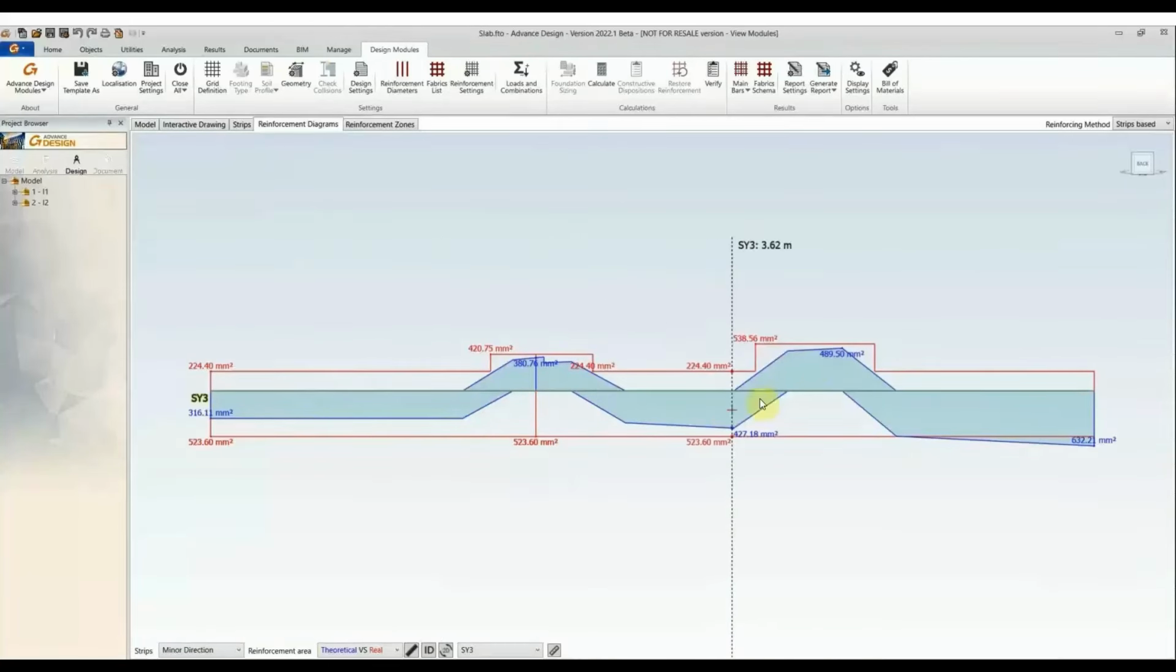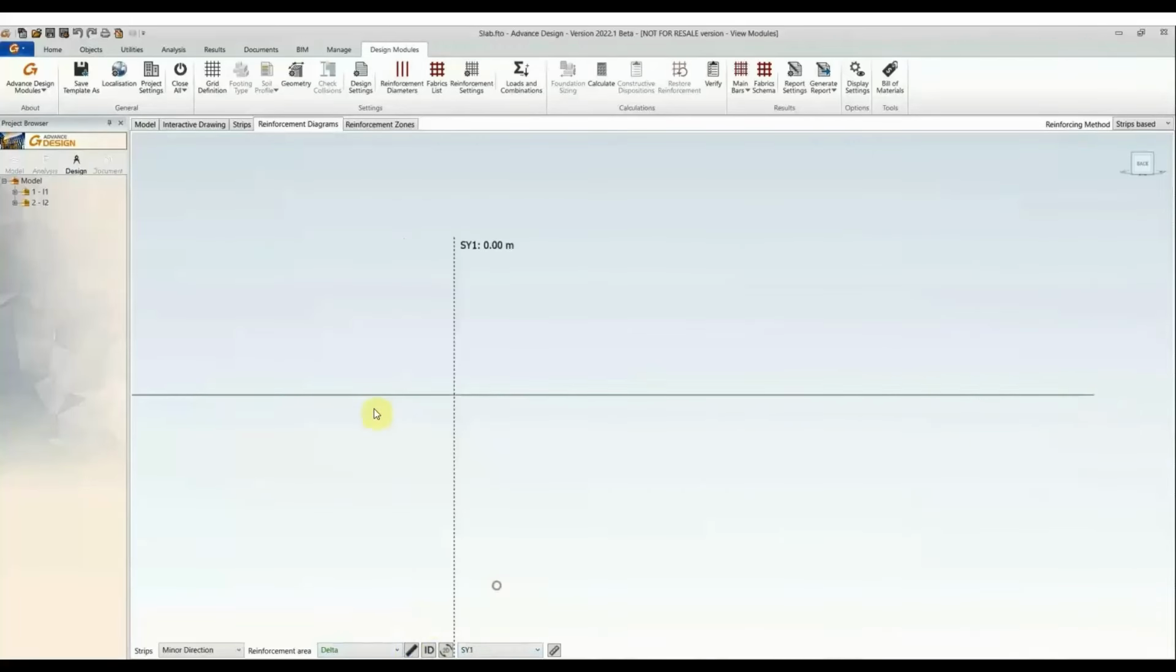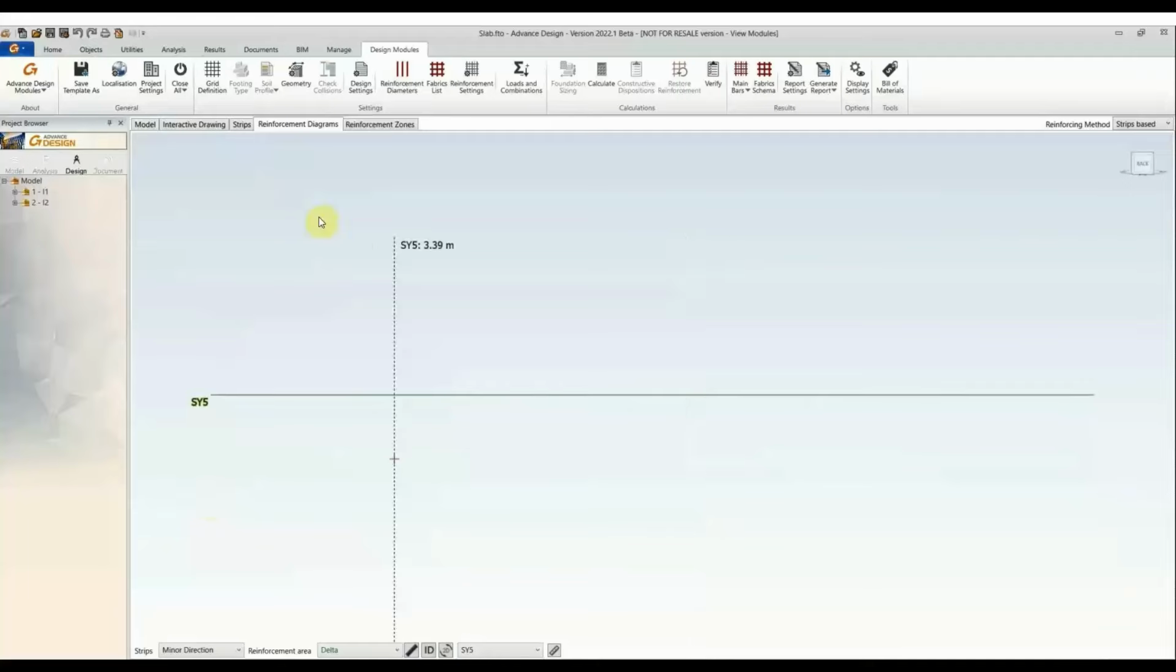There we can see what that looks like. I also have an option to look at delta, so the difference in reinforcement, how much additional or how much over I provided, how much I've gone over the required. So the difference between provided and the required. So nothing there. Reinforcement zones.